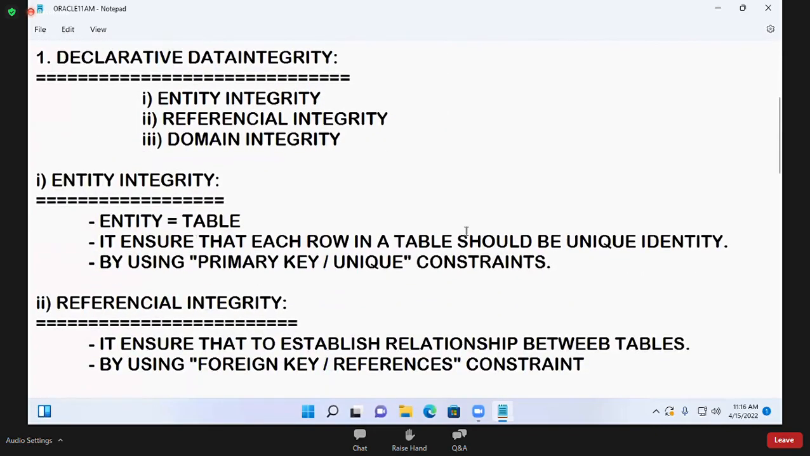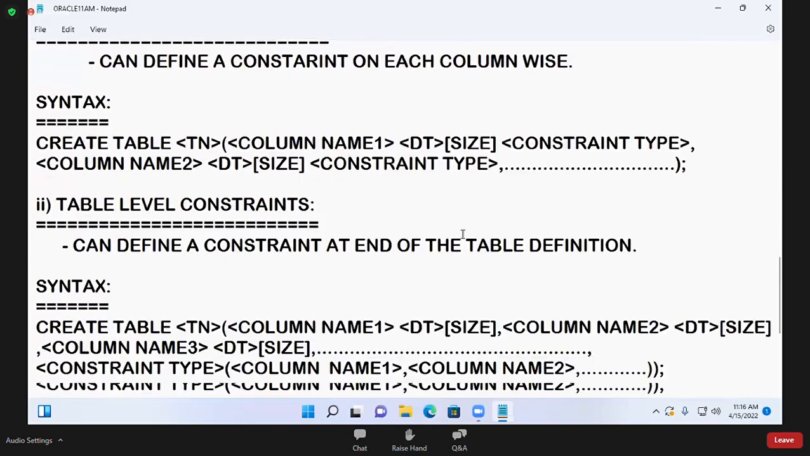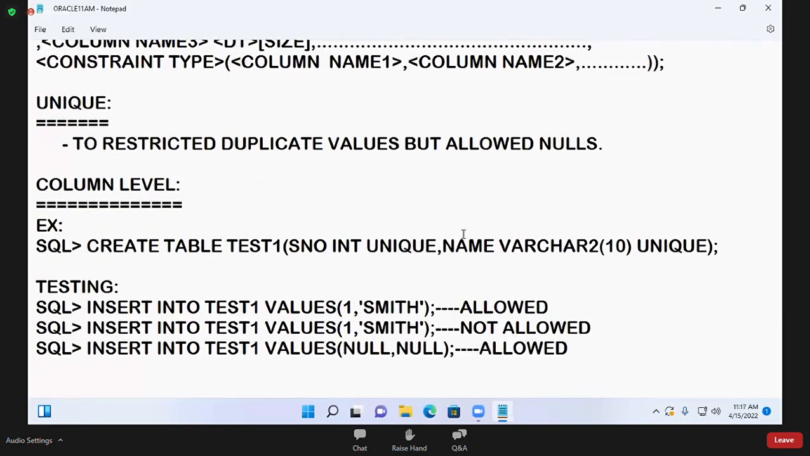So yesterday we started data integrity, and up to the unique constraint we discussed. Now, the unique constraint, we said, restricts duplicate values.